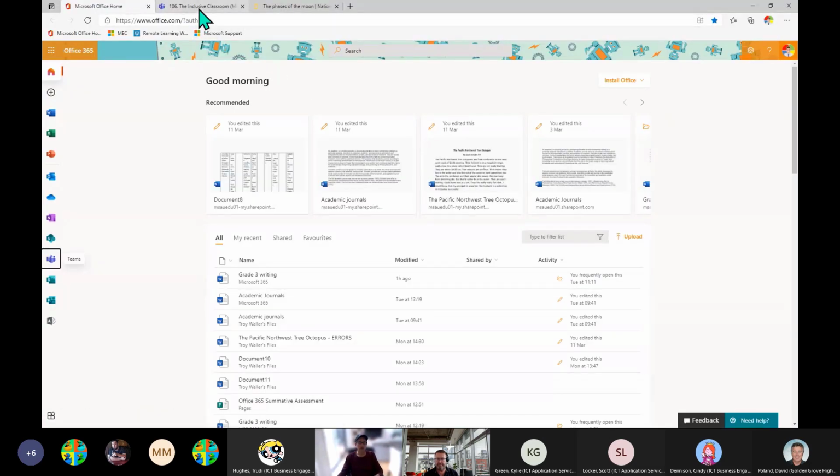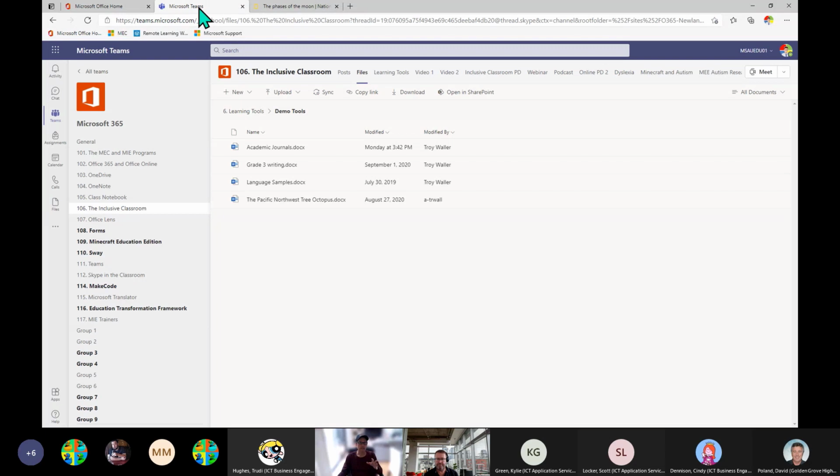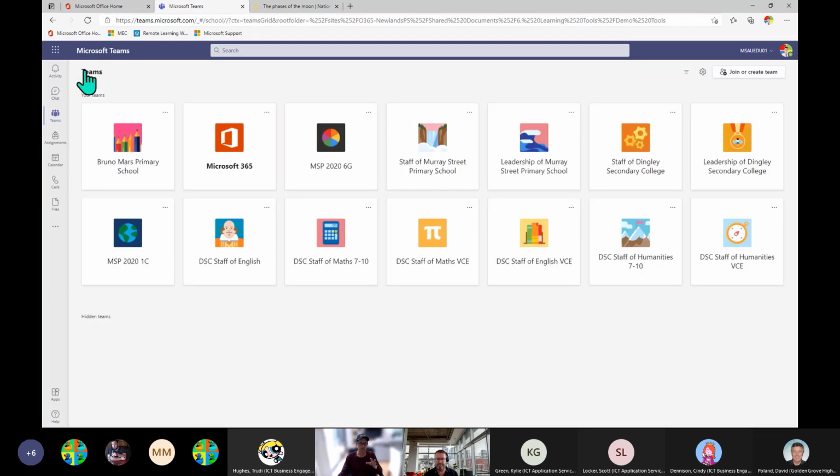So having a look here at my teams, these are a whole heap of demo teams that I've got set up. I'm just going to show you really quickly because, as I said, this is something that's going to happen in a collaborative, consultative way with your school leadership, and we have talked to them about the structures of teams.